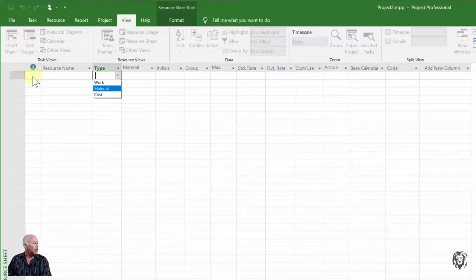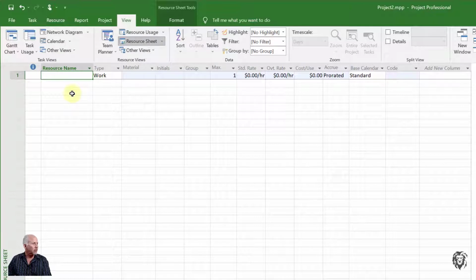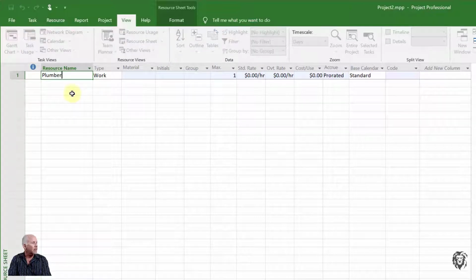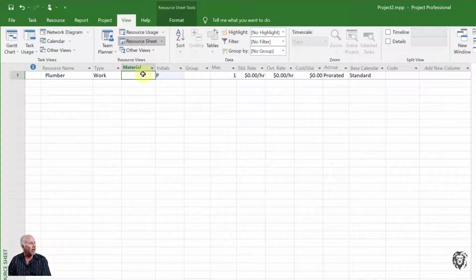So the first one that I want to do, so I'm just going to go up here to the resource name, and I'm going to put in a line for our plumbers. And so because our plumbers are labor or work, the type, by default it offers work, and that's what we're going to want in this case. And I don't need anything then for material. It's not going to actually even allow me to put anything in for material because that doesn't really apply to work type tasks or work type resources. So then I'm going to carry over.